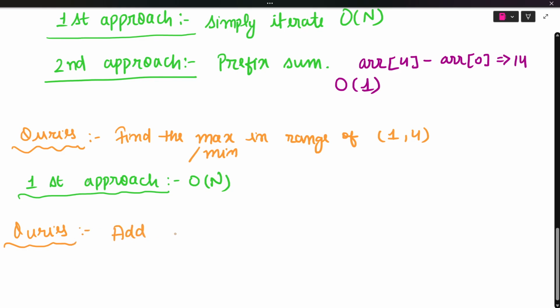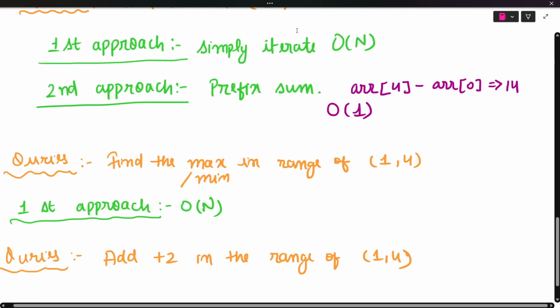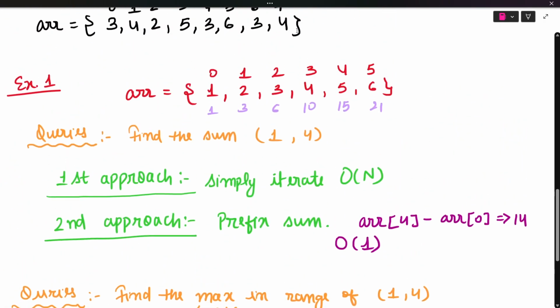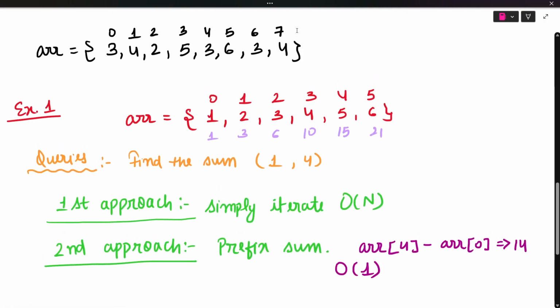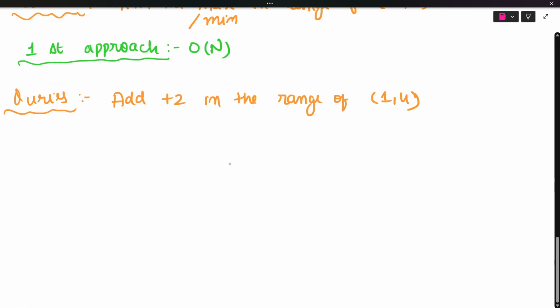Queries can be like: add plus 2 in the range of 1 comma 4. Now you have to go iteratively. Okay, so this will again take big O of n.